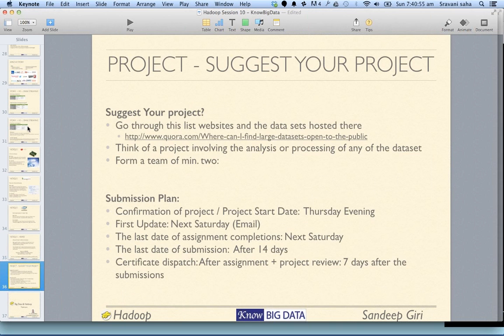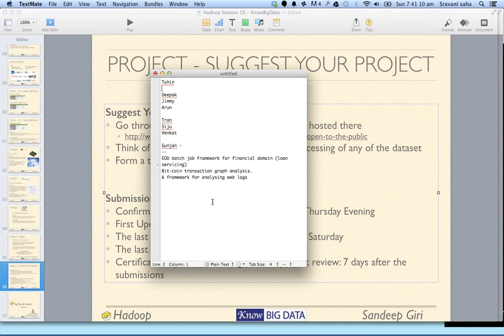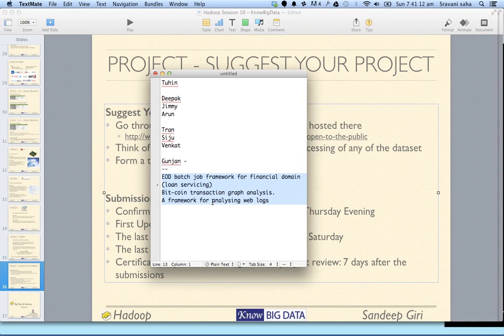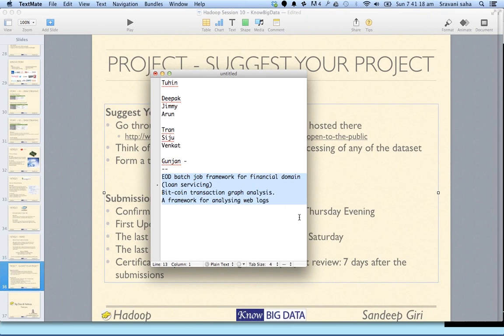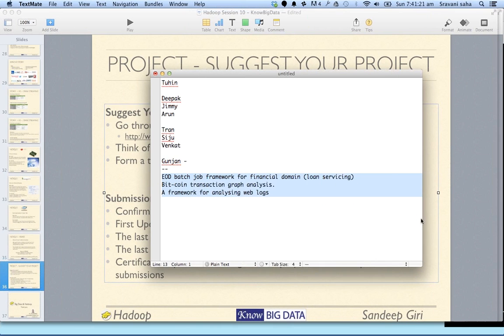And now the next point we are going to discuss is the project. So I've got some, I mean, three entries basically. These are the three suggestions I've got. I've got one suggestion from Gunjan. Gunjan has sent project details about his project. I'll write that down and we'll discuss it further. First, I need to talk to Gunjan.